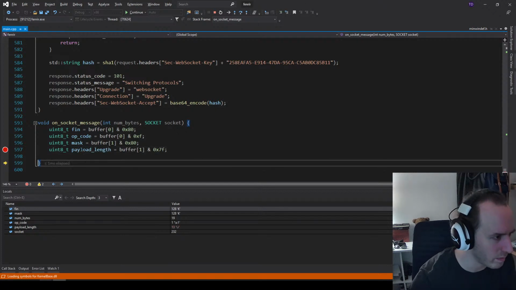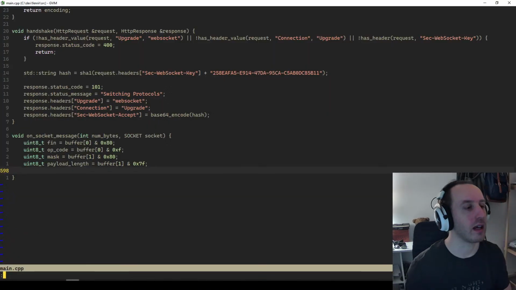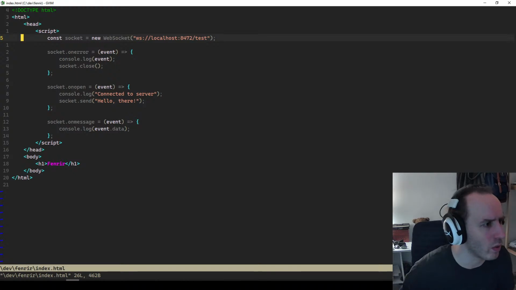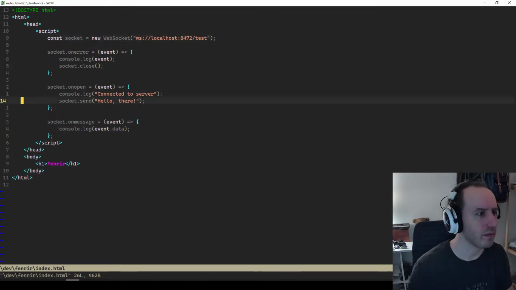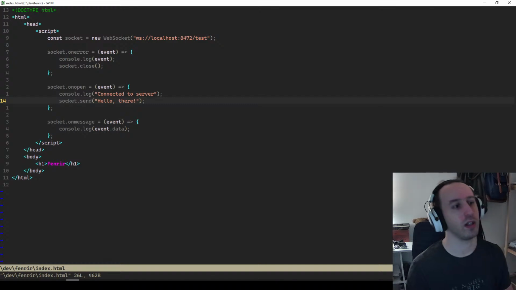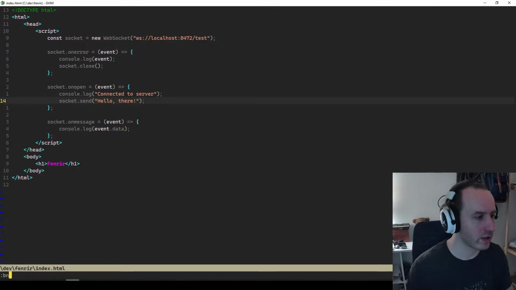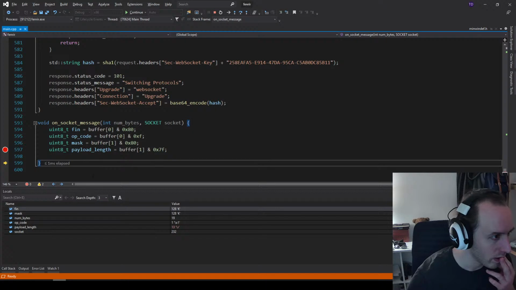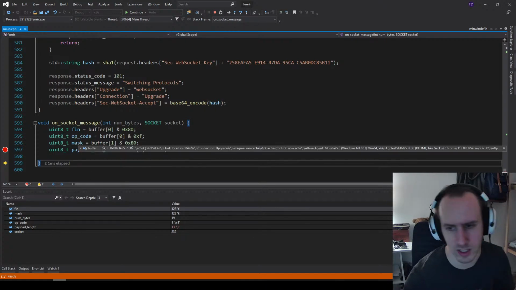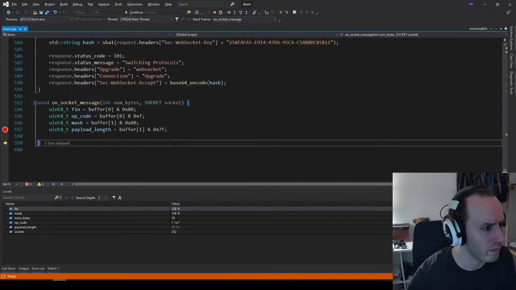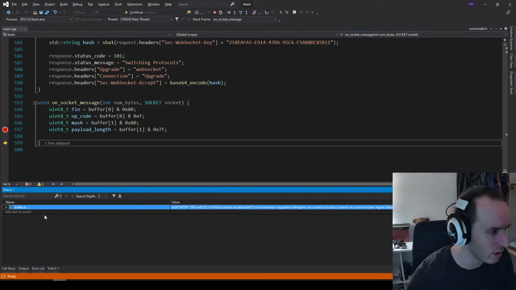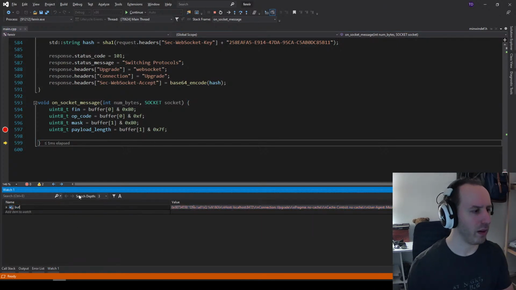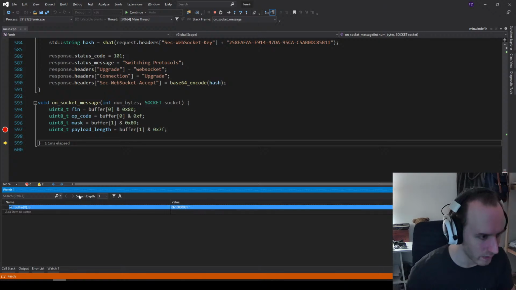So it's still all messed up. So the payload length is 13. What is the payload length actually? The payload length should be, so it's 1, 2, 3, 4, 5, 6, 7, 8, 9, 10, 11, 12, 13. Okay. So the payload length should be 13. And it is 13. So the payload length makes sense. Let's just look at this. Let's look at the buffer's first byte in binary. What does it look like?